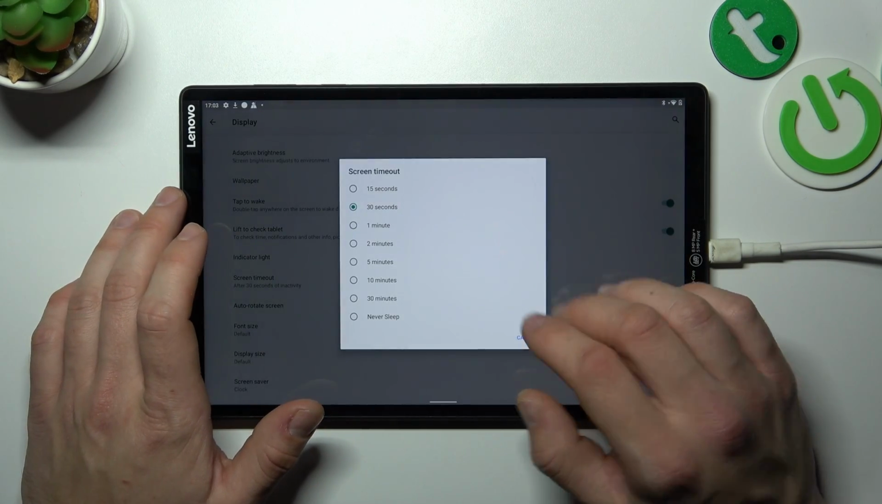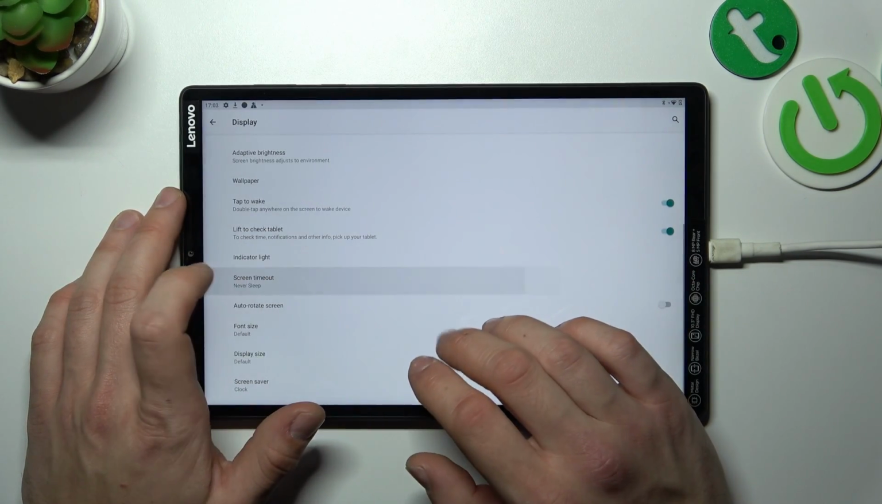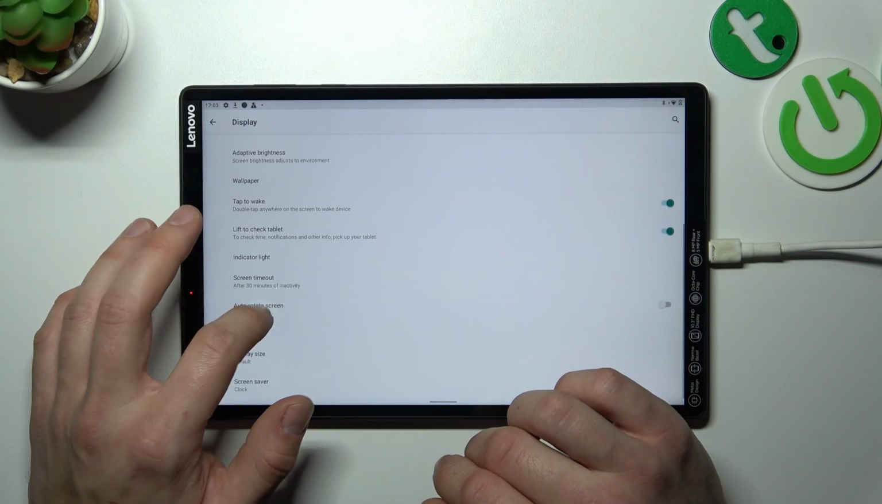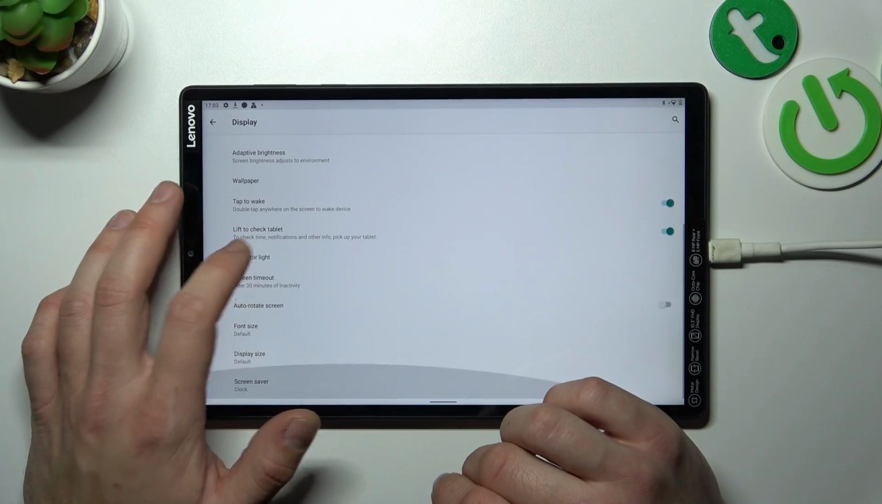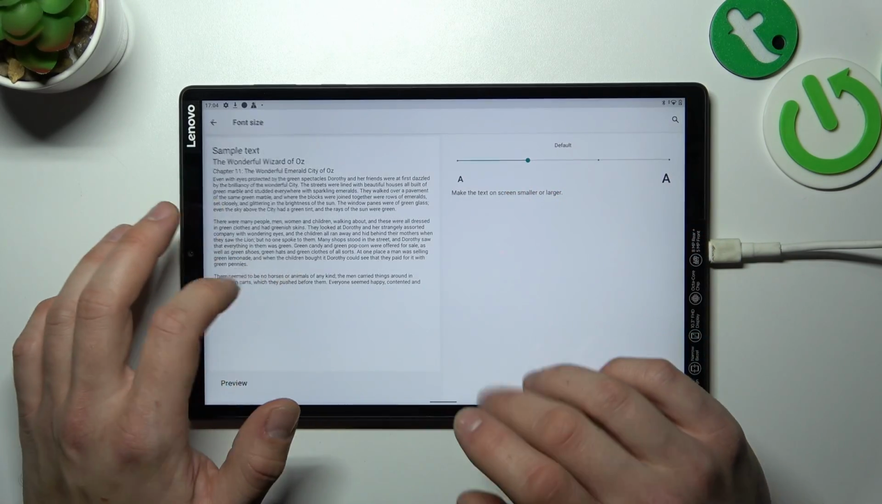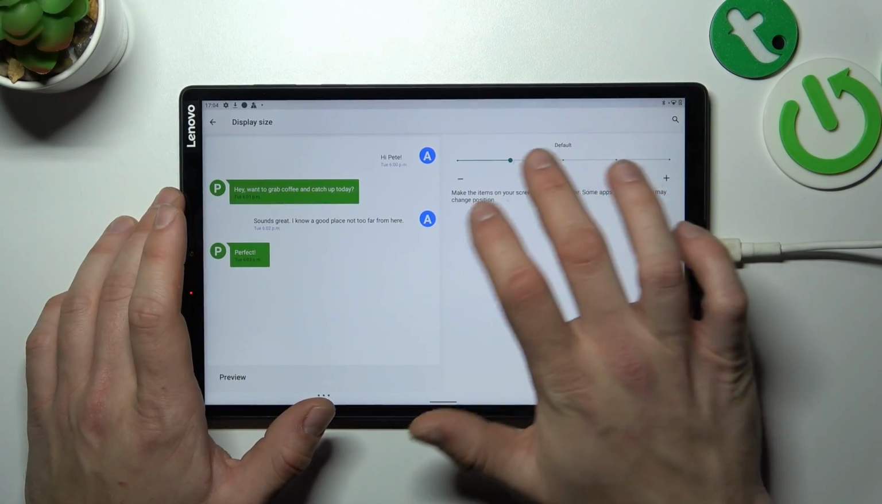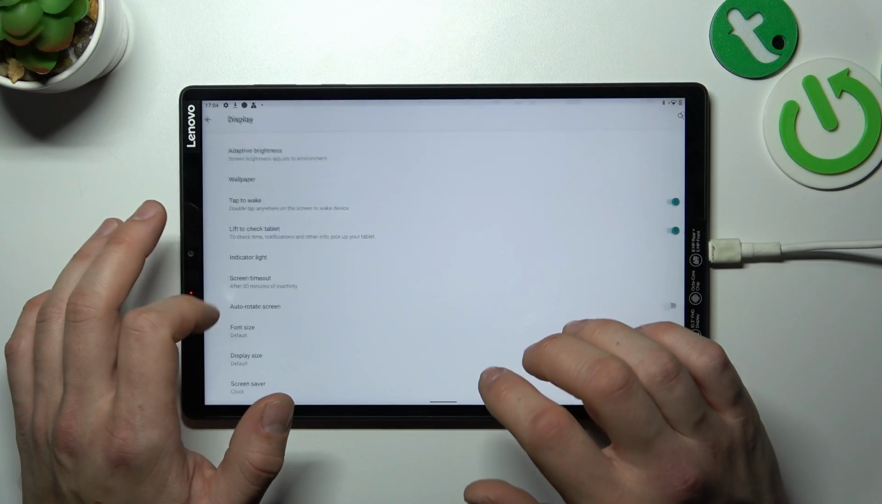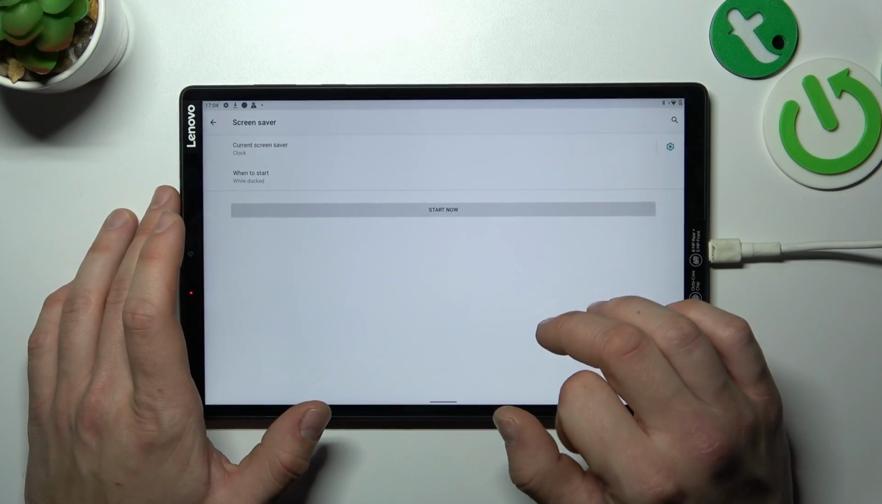Change screen timeout between 15 seconds, 30 minutes, or never. Enable or disable auto-rotate screen, change font size, display size, and set screensaver.